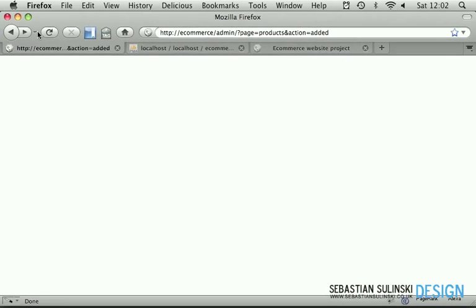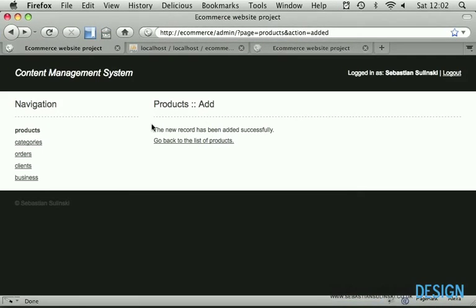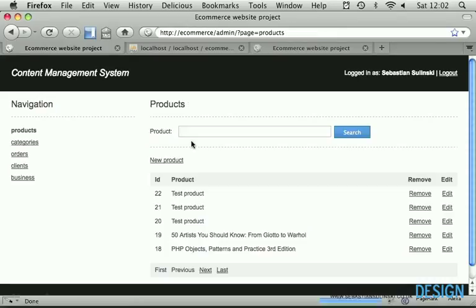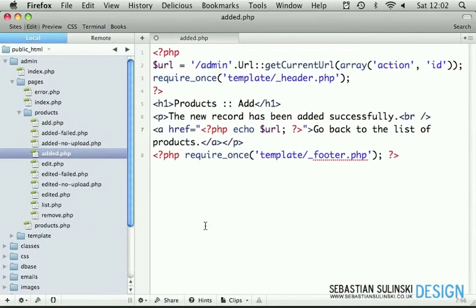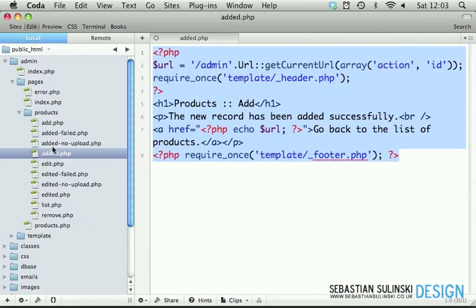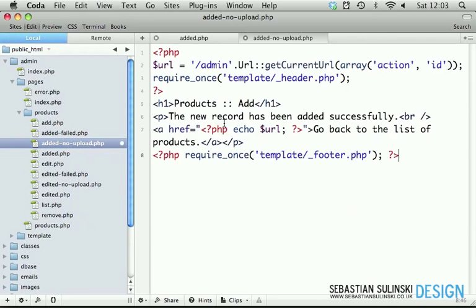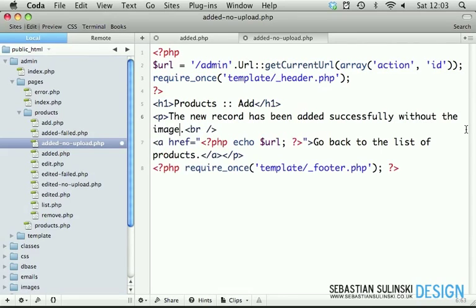If we save it, refresh our added page, you can see everything is displayed the way we want it to be. And then obviously if we click on go back to the list of products, we are taken to the list of products. As you can see, 3 products have been added because we refreshed the browser 3 times. Now if we go back, if we copy the entire content, open added no upload, paste it in, we need to amend the statement slightly, so the new record has been added successfully without the image.